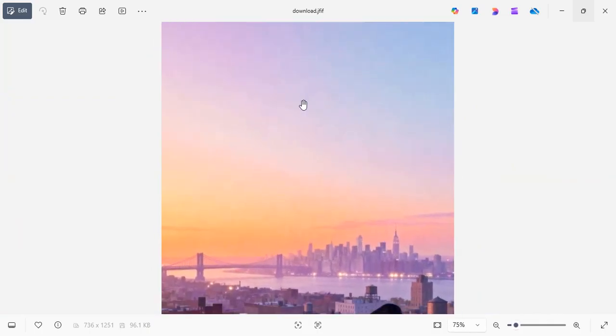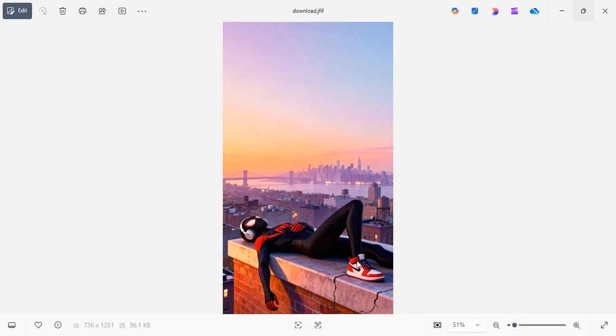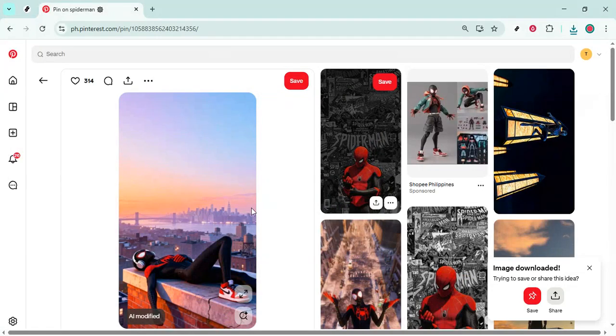That's all there is to it. Go to Pinterest, open the pin you want, use the three-dot menu, and select Download Image. Simple, fast, and high quality.